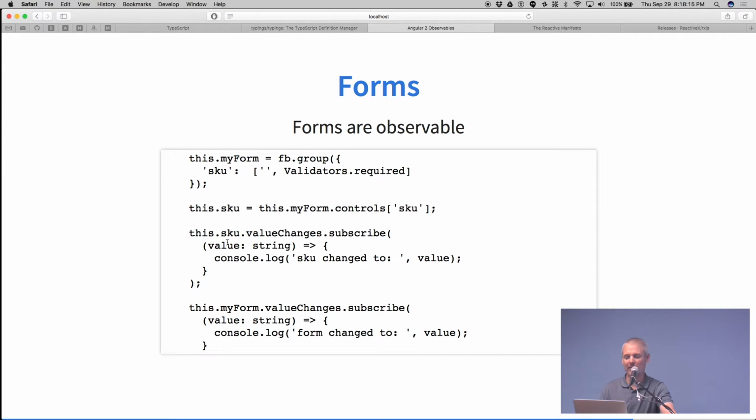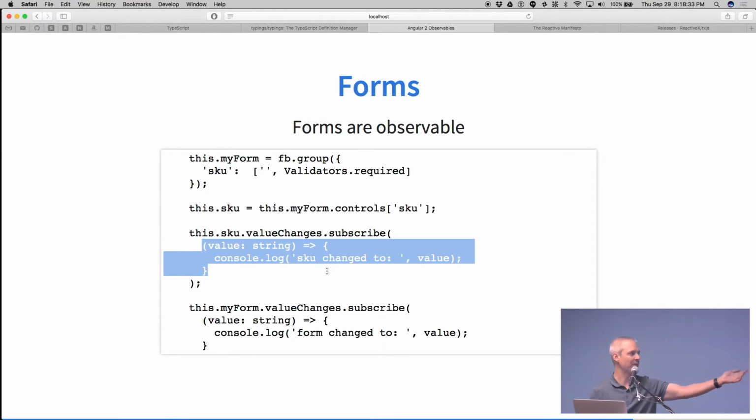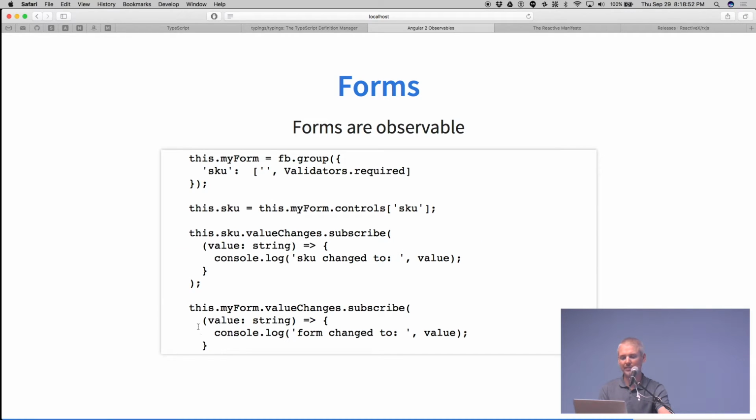But here I can say that when I get an event coming out of the stream, I'm going to log that out, and I'm going to say that, well, that SKU just changed, and here's what it changed to. And this is basically the handler of an observable. So when you do a subscribe, you're going to have in the subscribe function a handler function, and this is the fat arrow syntax. But essentially, I'm taking the value that changed and I'm passing it to this anonymous function or lambda that I've created here.